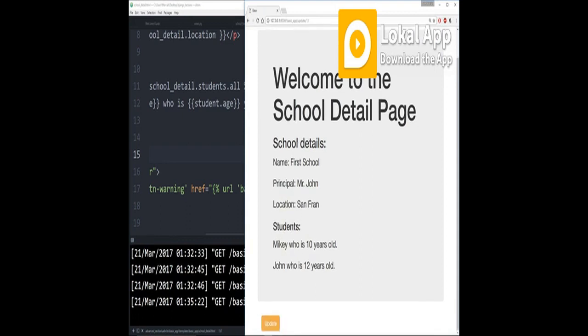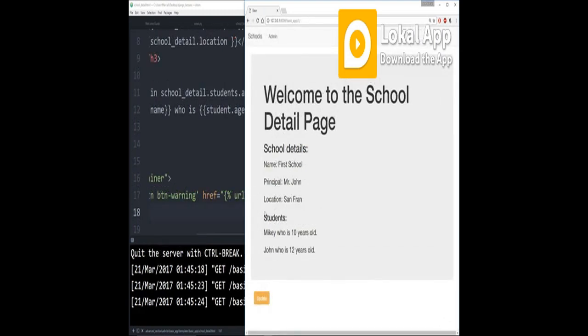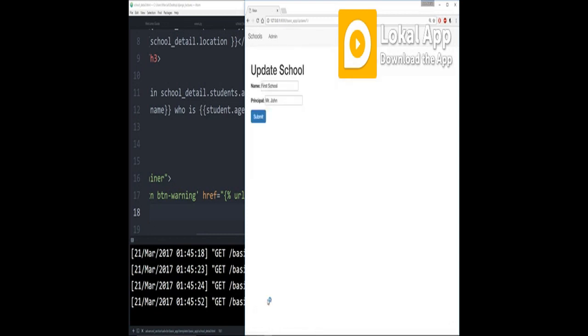So now if I scroll down a little bit, I see this update button. And we can always zoom out so it's a little more clear. So now on the detail page, I can see this update button. You may have to scroll down depending on how zoomed in you are. And if I click on it, I get the form and the option to update the school, and only the fields that I specified, the name and principal.